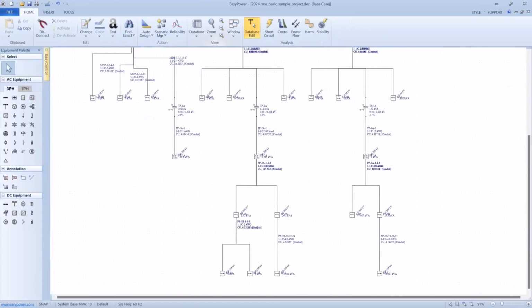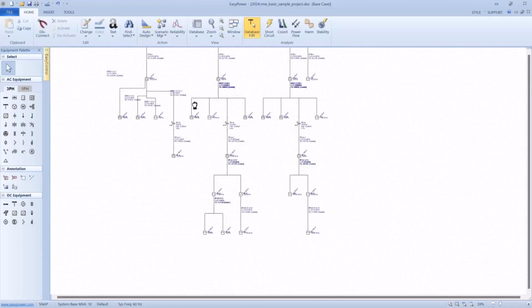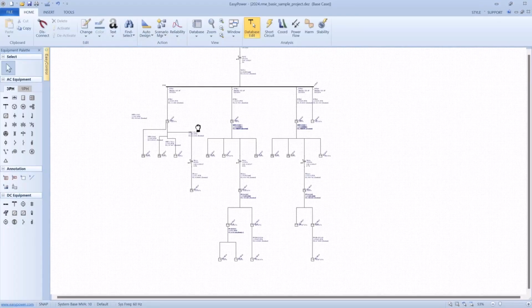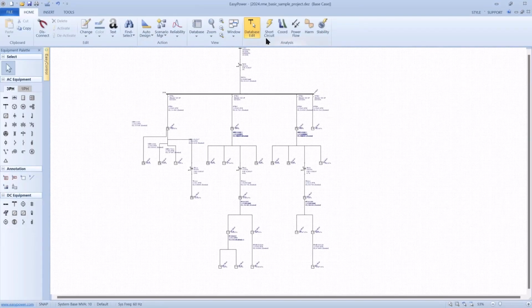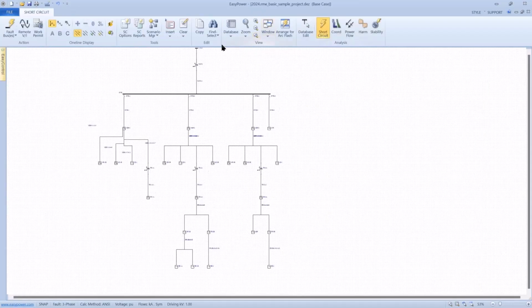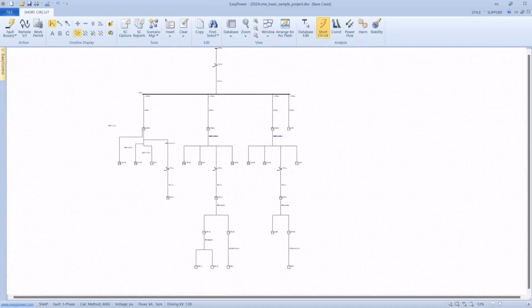Now the first step to do, if you will, error analysis or missing data analysis is to try to go to short circuit focus. So I'm going to go to short circuit focus with the lightning bolt on the top center. I get a clean one-line diagram, which means I at least have a minimum amount of information in terms of terminations and connectivity to do a short circuit analysis. So I'm up on the top row. I'm going to do a half cycle, 3-phase bolted fault on all the buses.